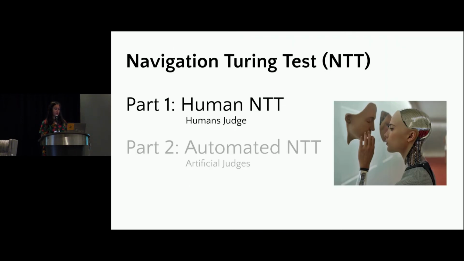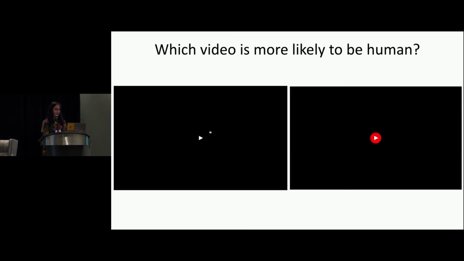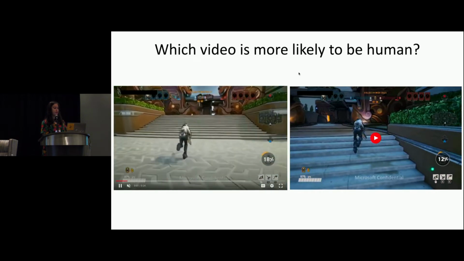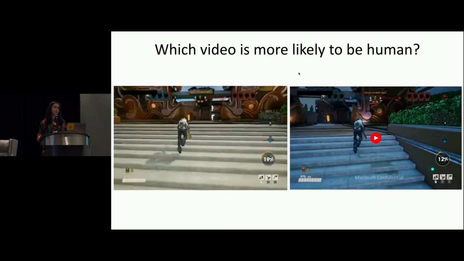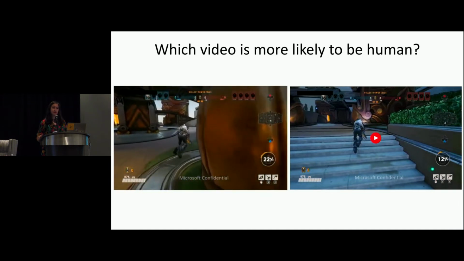So the first part of what I want to tell you about is the navigation Turing task, when human judges judged whether an agent was performing correctly. Here you can see that this is the kind of environment, and the agent basically, or a human, navigates there. And I would like to ask you to take a look at these 2 videos if they're going to play in time. Yes. Look at the video on the left, and I'll then show you the video on the right. Tell me which one you think was played by a human and which one was played by an AI.